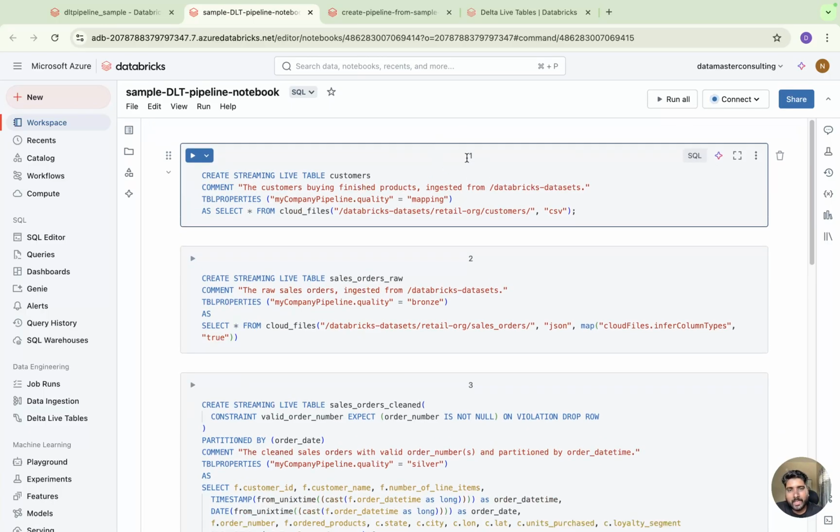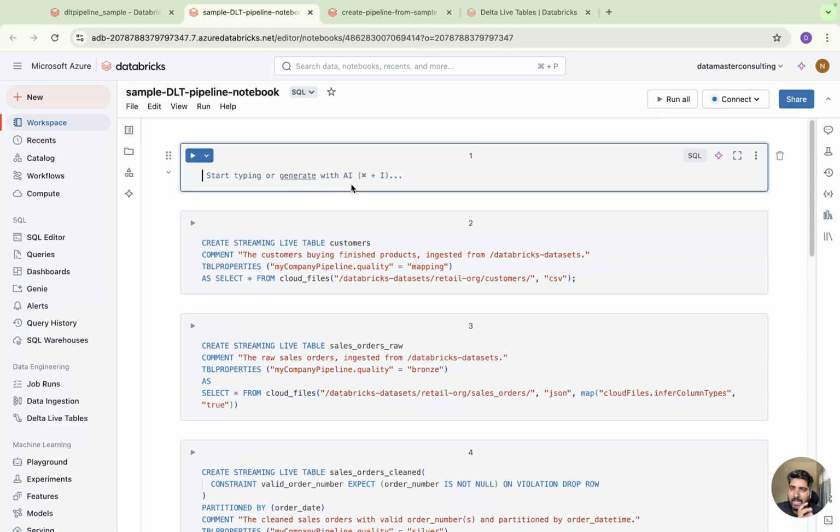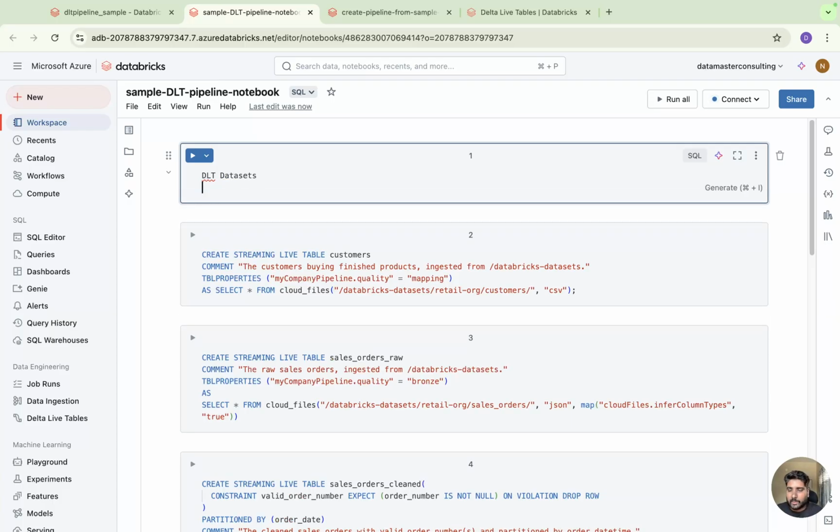So now we are talking about a DLT framework. I'll just take a note. I'll take a new cell here. I'll try to explain it. When it's a DLT framework, we will be talking about datasets, the datasets of the DLT. I'll just write DLT datasets. So basically we have 3 types of dataset.